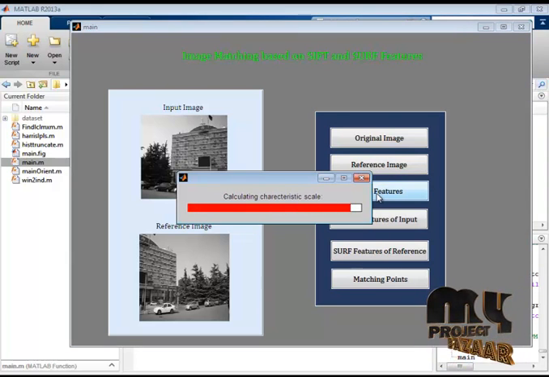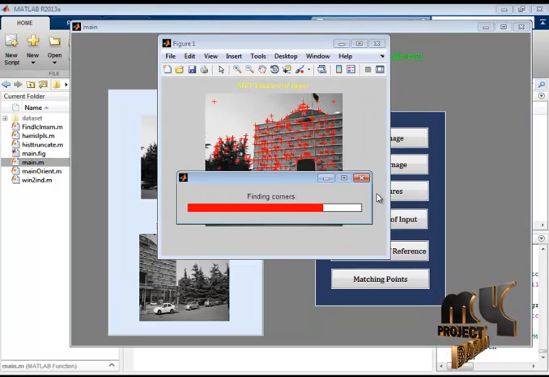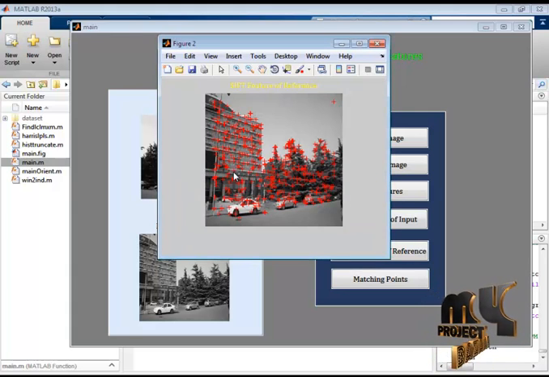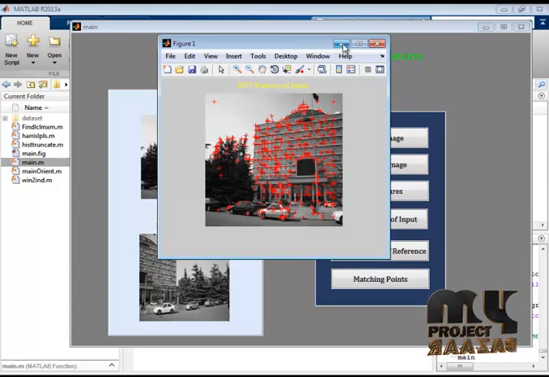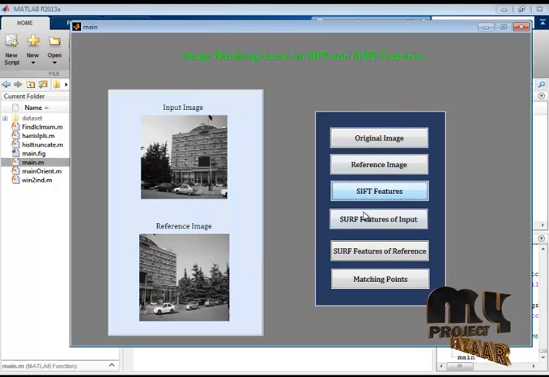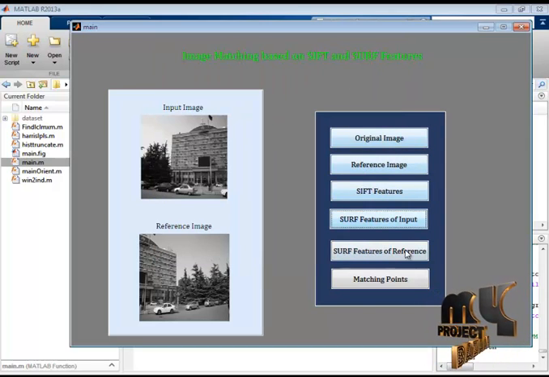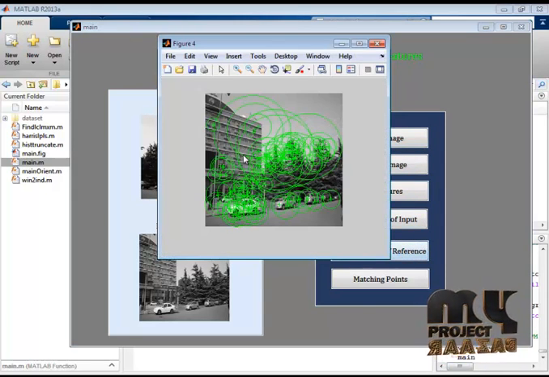It will identify the feature points from the images. So these are the feature points for SIFT of the input image. This is the reference image. Then we go on to identify the SURF features. So these are the SURF features of the input image. These are the SURF features of the reference image.